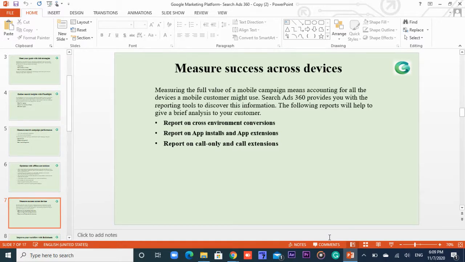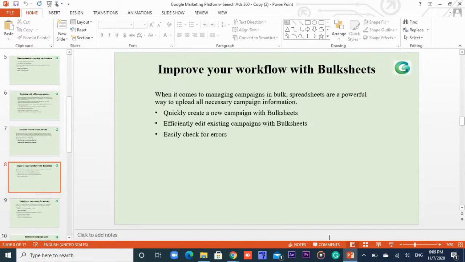The following reports will help you to give a brief analysis to your customer. That is, report on cross-environment conversions, report on app installs and app extensions, report on call only and call extensions.